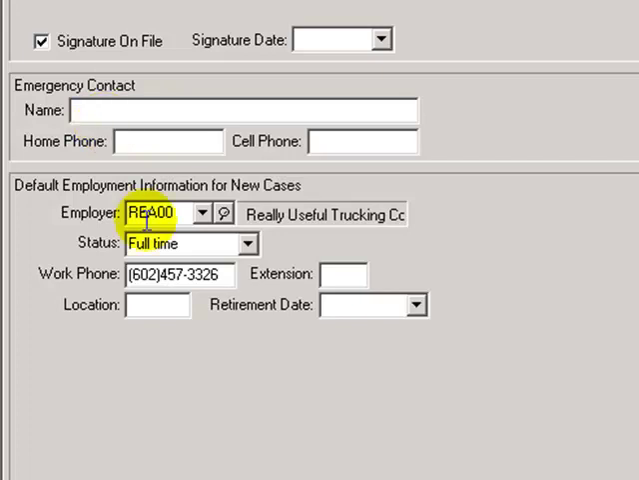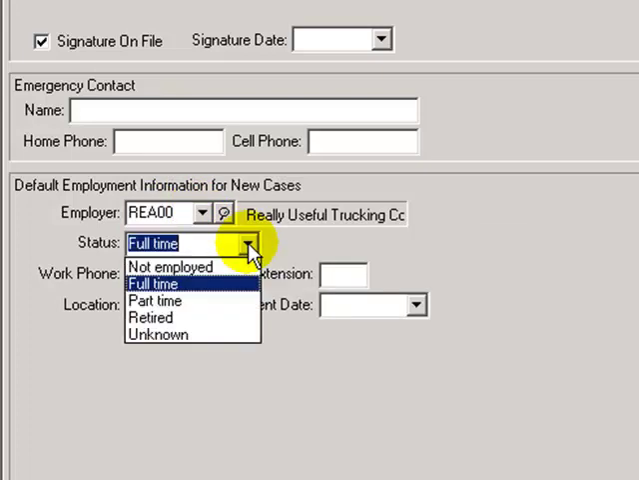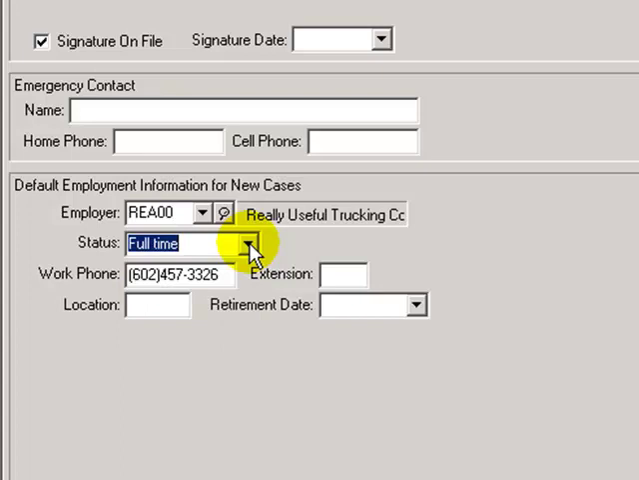Under the default employment information for new cases, you have employer status, work phone location, and retirement date. For the employer, click the drop-down arrow. For the status, click the Status drop-down arrow. Insert the work phone and extension. Location is generally identifying the location of the patient's employment, such as a building or a suite number. The retirement date applies only if that patient is already retired. Never anticipate a future date.